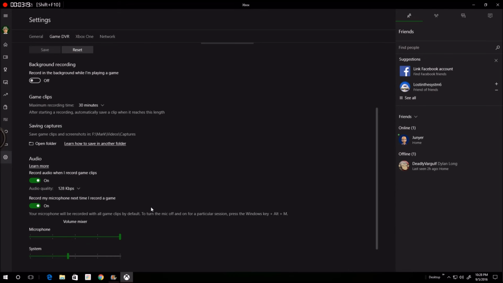And then the audio, record audio when I record game clips. If you want audio, you need to click that on. Audio quality defaulted on mine at 128 kilobits per second, and that's good enough. Next, record my microphone next time I record a game. I leave that on if I want my microphone recorded. In fact, I pretty much leave it on all the time. On my headset, I will turn the microphone off if I don't want to use it.